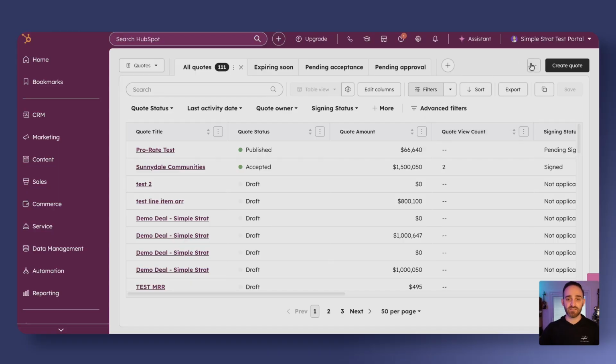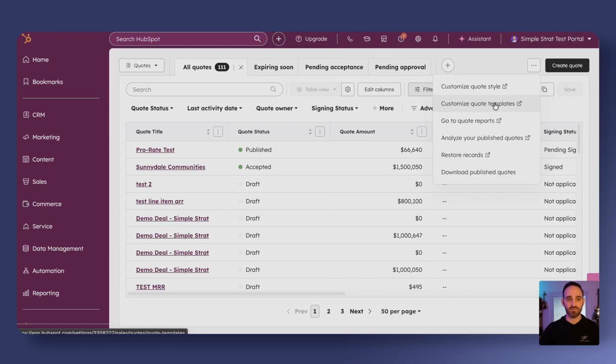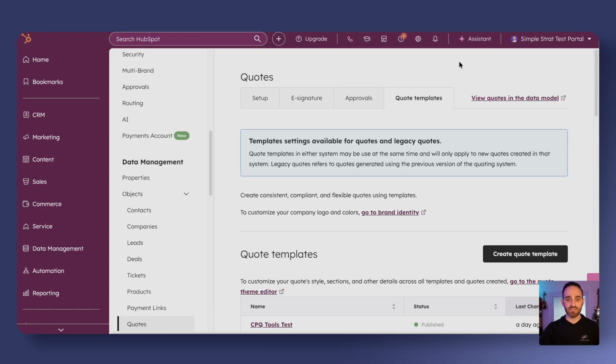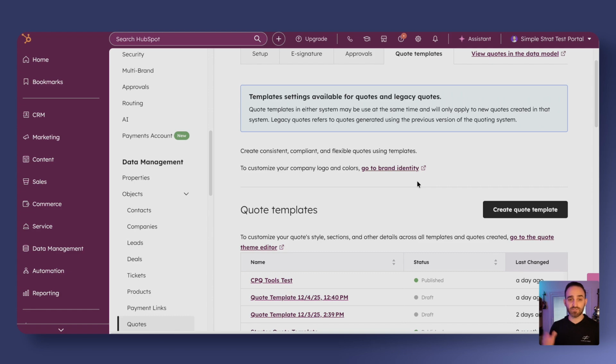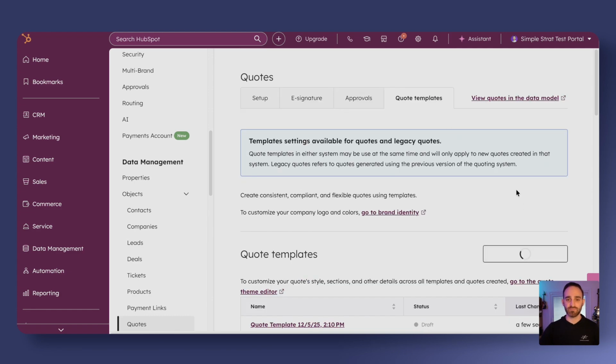All right, so you're happy with this style of your theme, and now you want to start customizing your quote template. So unlike the style, which goes for all your quotes, you can have a ton of different quote templates here in HubSpot. So I'm going to click the three buttons here and then customize our quote templates. You can see that I've done a little bit of playing around here, designing a couple quote templates, but we're going to build a brand new one here from scratch. All right, so let's click create quote template.